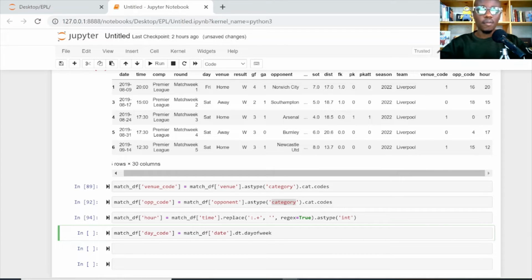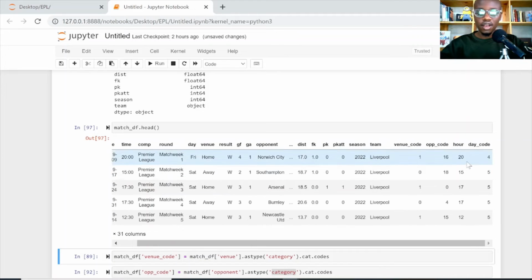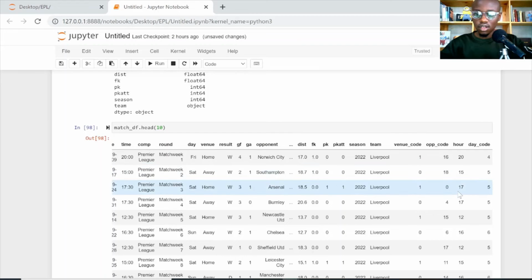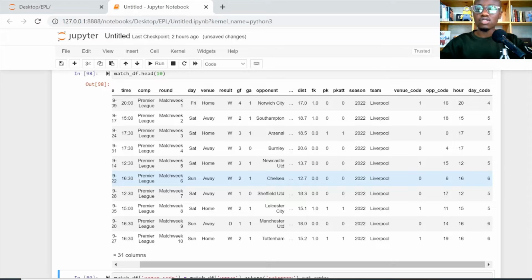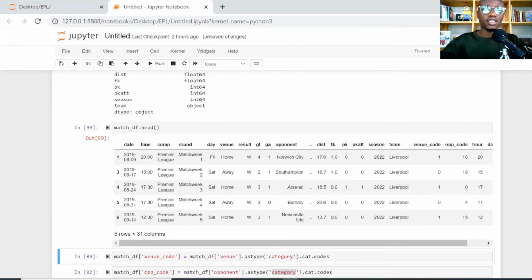That's a better way of encoding the days themselves. As you can see, when I do this, there's a day code here. Friday is 4, Saturday is 5, and if we had Sunday, I can maybe say 10 here, run this, and you can see Sunday is 6. The days are running from 0 to 6, because the first day of the week, which is Monday, is 0. So it's 0, 1, 2, 3, 4, 5, 6, rather than 1, 2, 3, 4, 5, 6, 7. Let me return this like that.